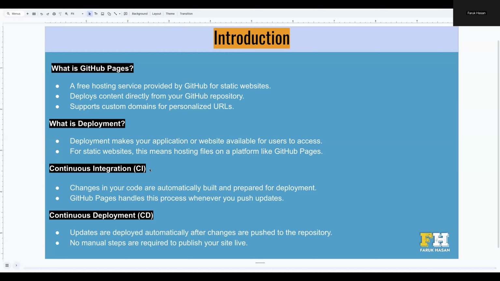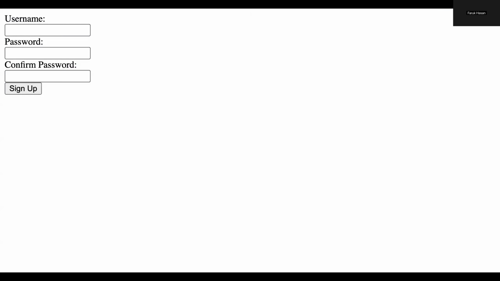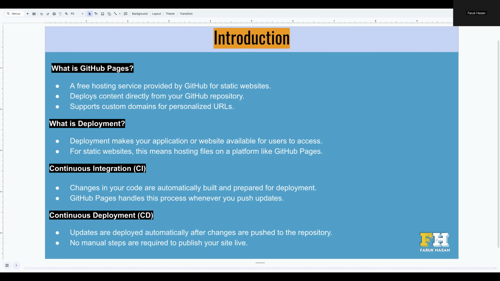Next, we have continuous integration. What is this? Changes in your code are automatically built and prepared for deployment. So if I make any changes to my website, which I will show you in this video, they will be automatically built and prepared for deployment. That means you don't have to do anything manually. Whenever you have a change in your code, it will be automatically taken care of by GitHub Pages.